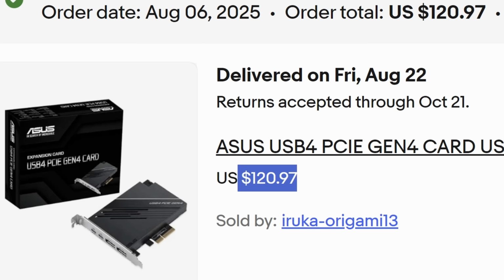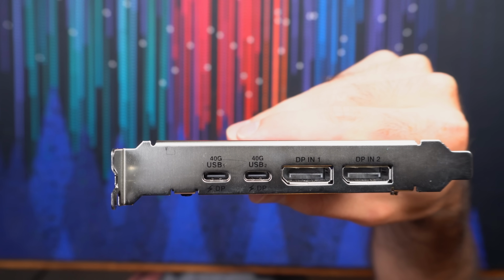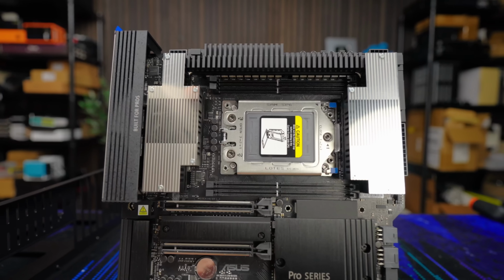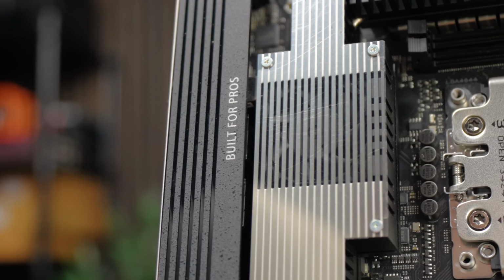No, that title is not clickbait. I did, in fact, pay $100 for USB, specifically USB 4, to put in my new $5,000 Threadripper system. And you're probably thinking, why? Surely you have a really good reason to do that.